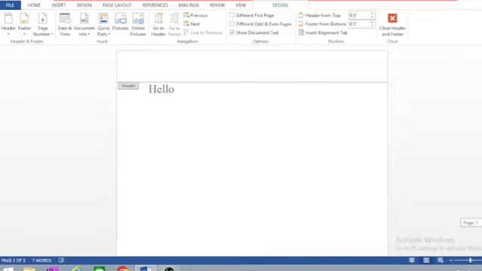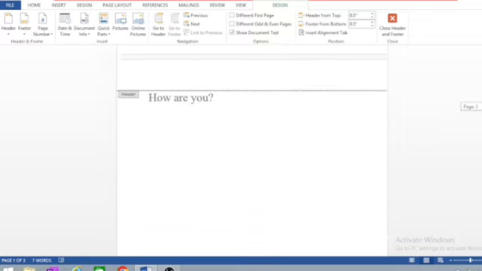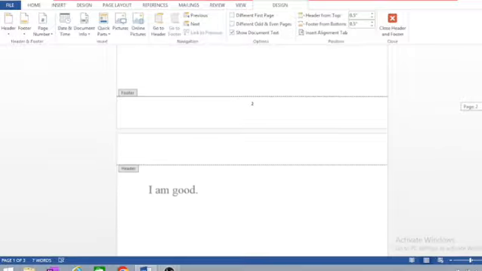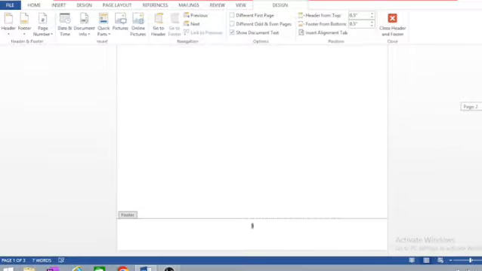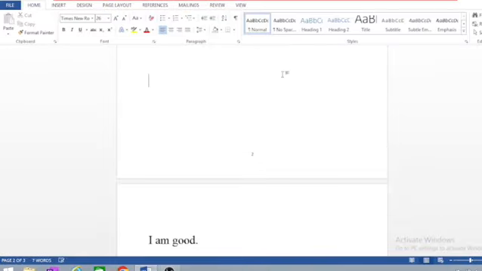Check. My first page is this. Hello. This bottom of the page numbering starts from 1, and the second page is 2 and the third page is 3. Okay, so now you will click on this. Okay, page numbers have been added.